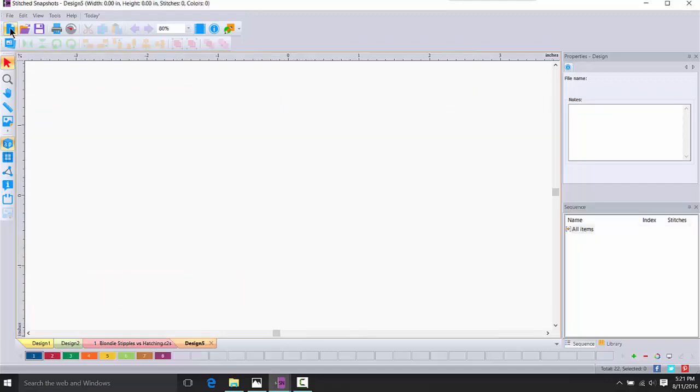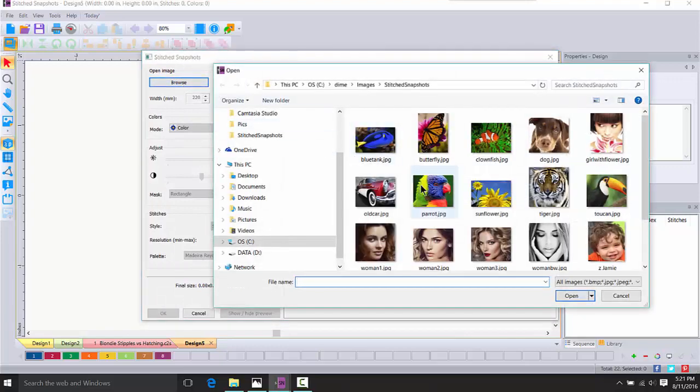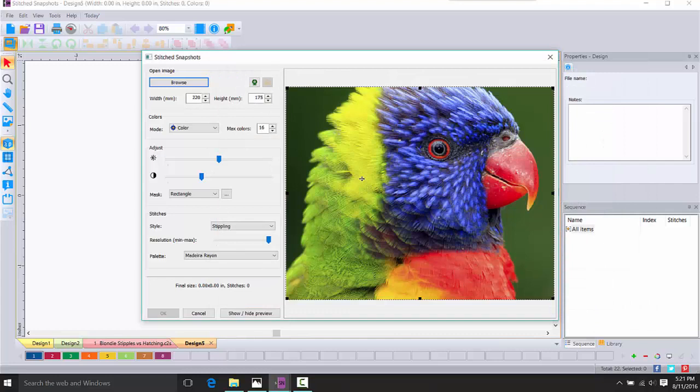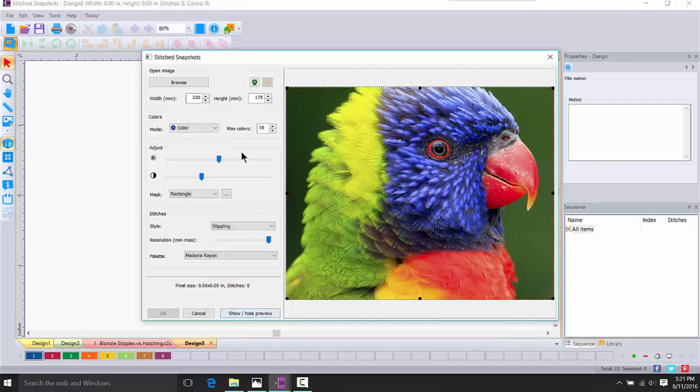We'll go into a clean screen, back into the dialog box for snapshots, back into Browse, and we'll bring up our parrot. The last option for us to play with is Mode. The default mode is Color, which is why I have brought up this magnificent bird. If I do a Show Preview, we'll see all of those colors in thread. We'll come back out and hide the preview.